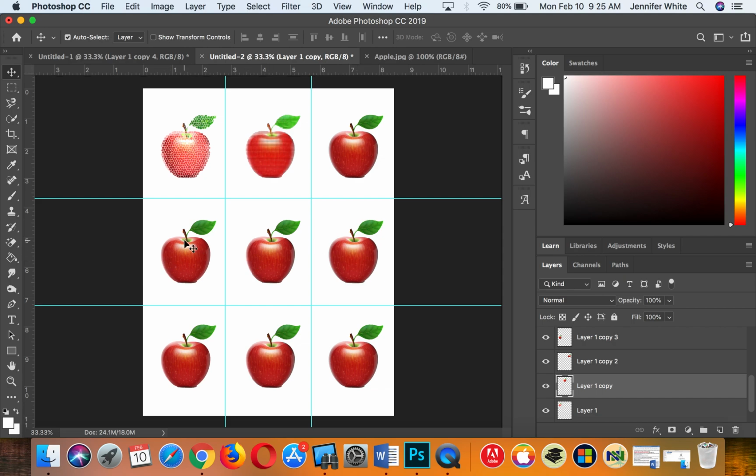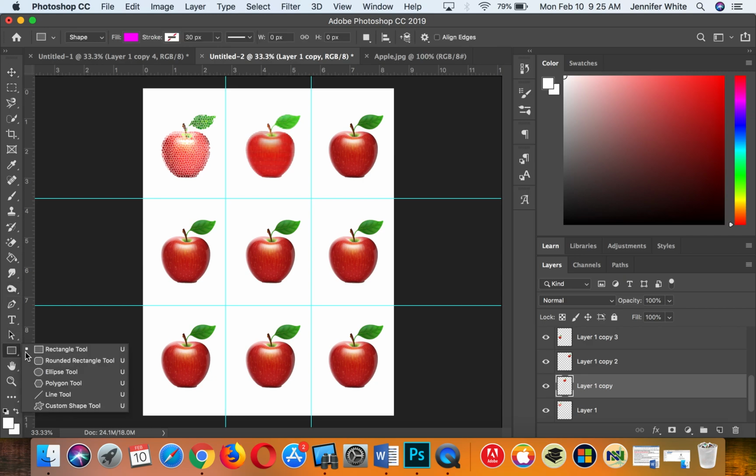And then the last step to this is that we need to create our squares because this is pop art inspired. So we want to have sort of like a color blocking technique. So the next step is we're going to draw rectangles. In your toolbar over here, you're going to see the rectangle tool. We're going to choose that.